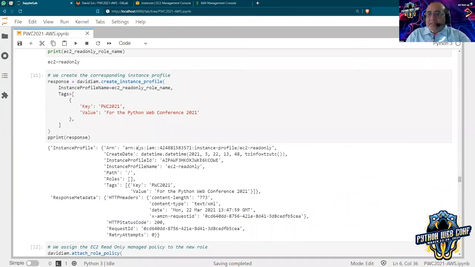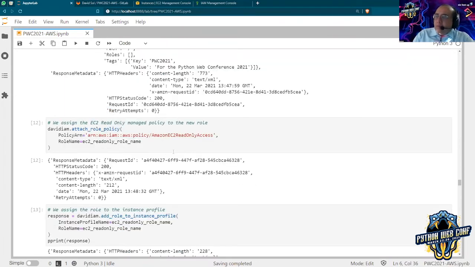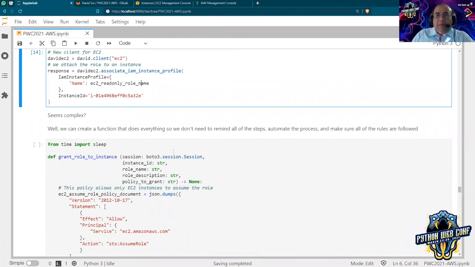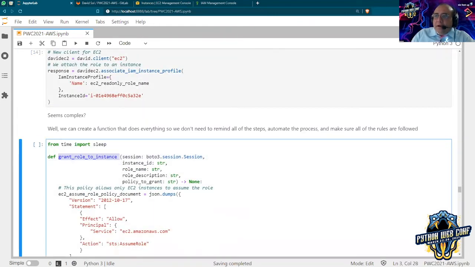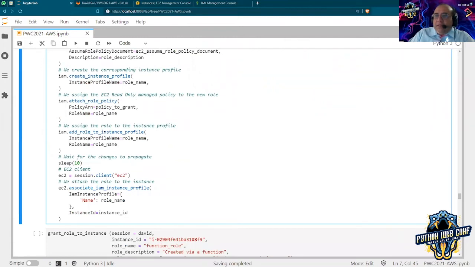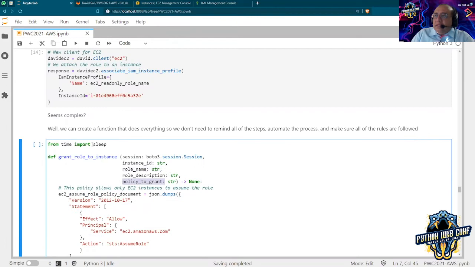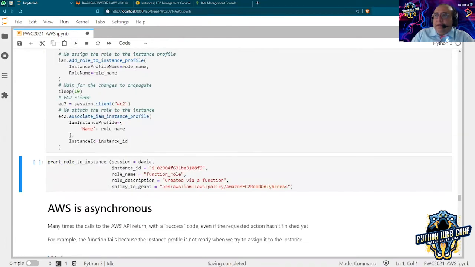Okay, you're right. The first time it is maybe complex. I could tell, well, it's not that easy. But, and this is the important thing, we can automate stuff, right? All of these steps we do, we can create a function, grant role to instance, and we can say, I'm going to pass you the session object. I'm going to tell you which instance. I'm going to tell you what name I want the role to have. I'm going to create a new role. I want the description for that role, and I want the policy the role is going to have. And everything is here. Everything we did is here in this function. Instead of running it one step at a time, we're going to do everything at once.